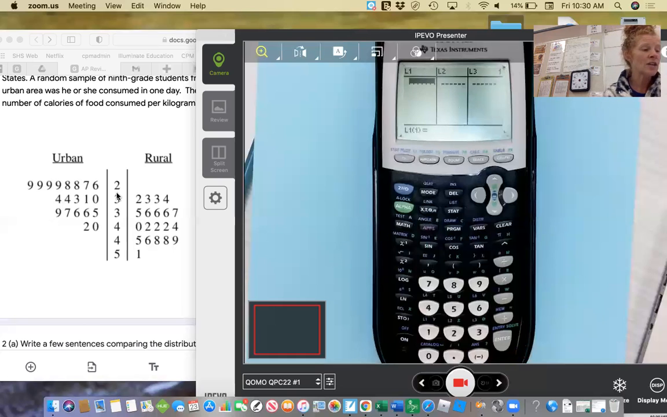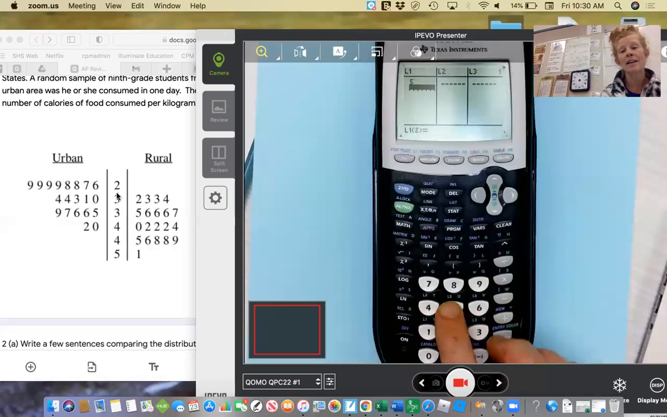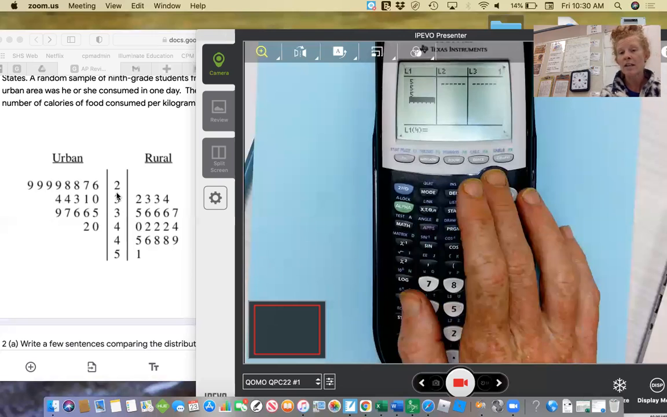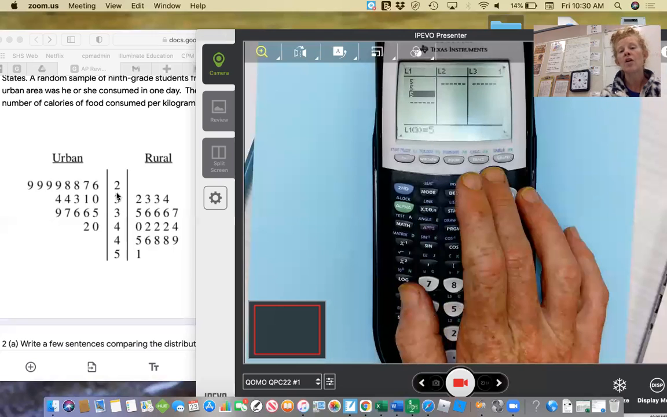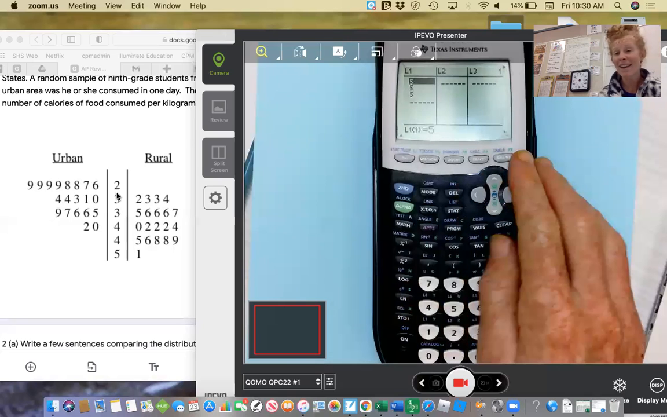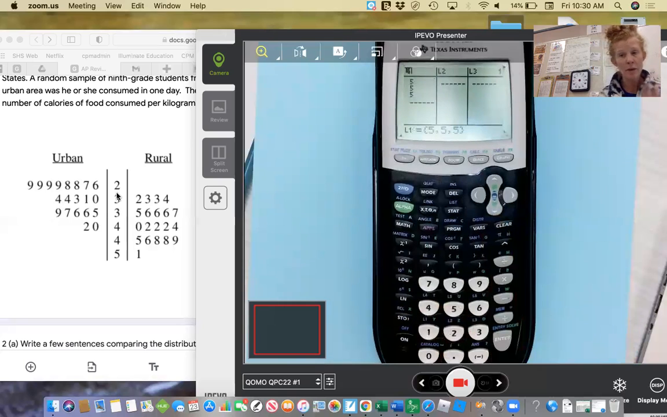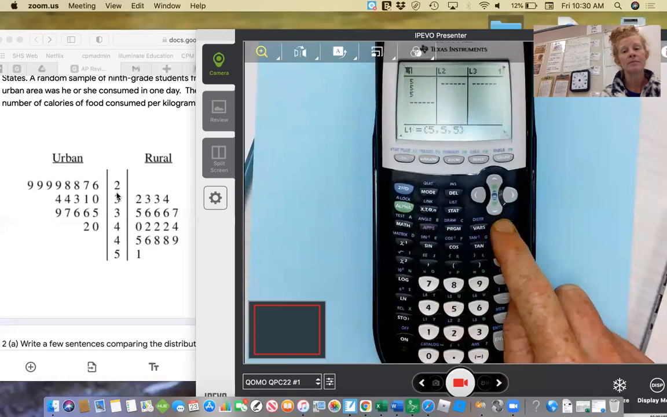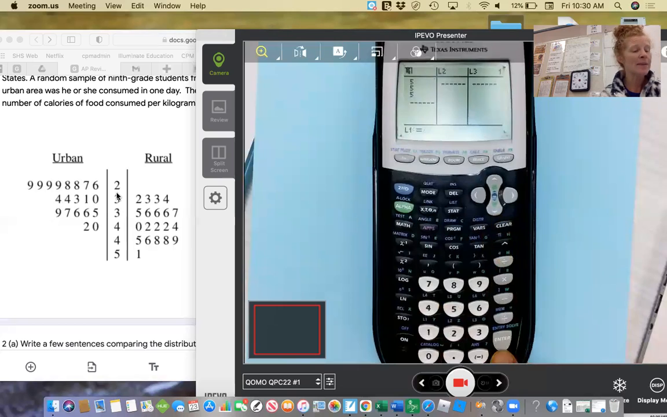If I started with some things in my list, and it had a whole lot of lists and I didn't want to clear it, I can put my cursor all the way up until I have highlighted L1. That's an important thing: it is all the way up and highlighted. I'm going to hit the clear button, and notice nothing happens until I hit enter, and then it's clear. Now I'm ready to start entering data.